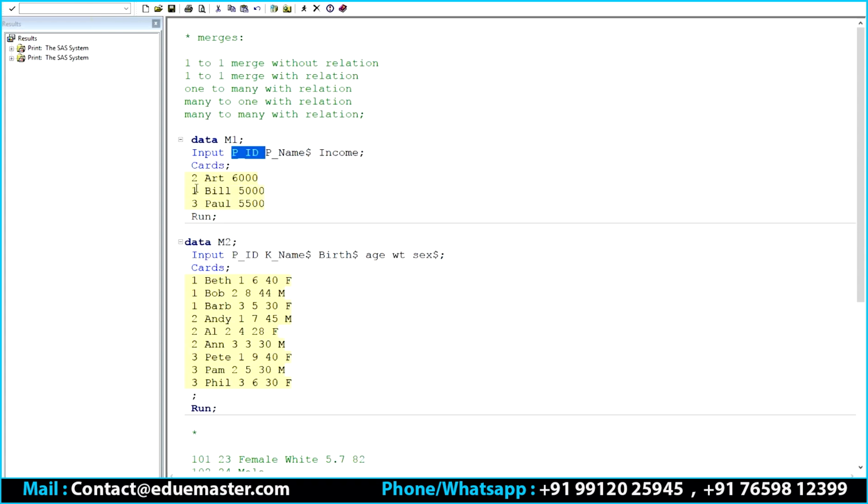If you take PID, see for PID 1, he has like 3 kids. So to this PID 1, many observations from the second data set will merge. All these 3 observations from the second data set will merge. So to this second PID, how many observations are there? With PID number 2, 3 observations, right? So all these 3 observations from the second data set will merge with the single observation in the first data set. Clear? One to many?